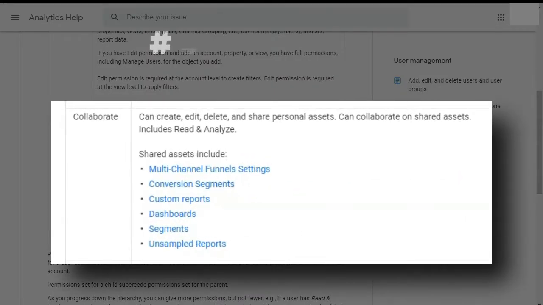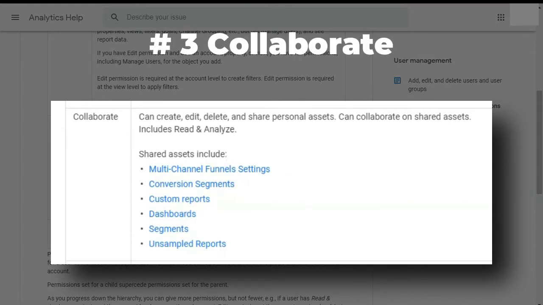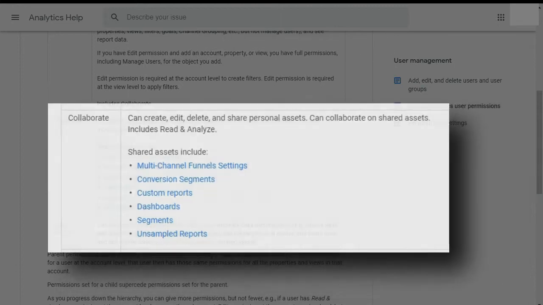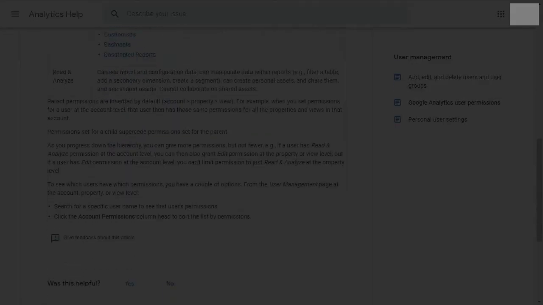Users with Collaborate permission can create, edit, delete, and share personal assets, and they can collaborate on shared assets like custom reports, dashboards, segments, and other items. Those with Collaborate permission cannot manage users, and they don't have edit permissions, but they do have the permissions from those with the Read and Analyze permission.